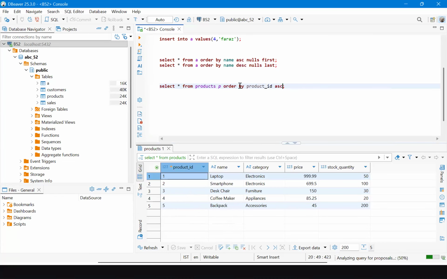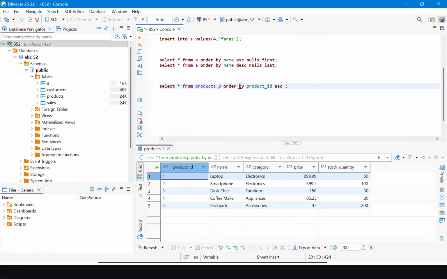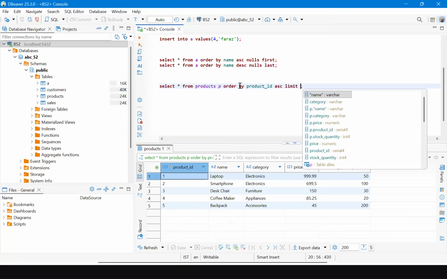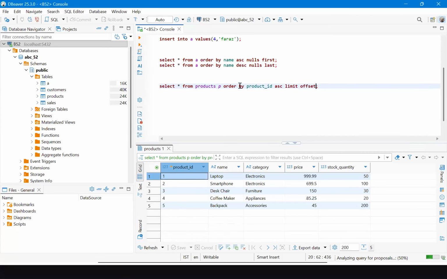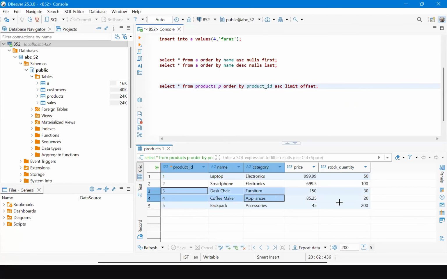ID ascending. Okay, so in my table I have 5 records. Now I want to print only 3, 4 with ID 3, 4. Then what do I need to do without using the where clause? To extract those results, I have an option called limit offset. By using this limit offset, I can restrict the result count. So what are the records I need? 3, 4. I need 3, 4 rows.